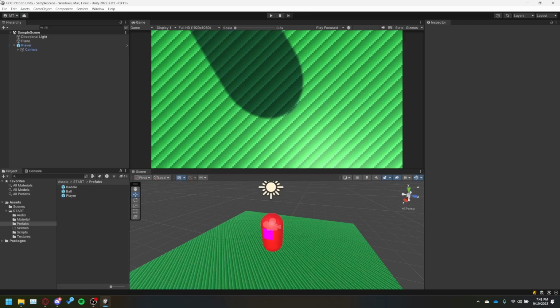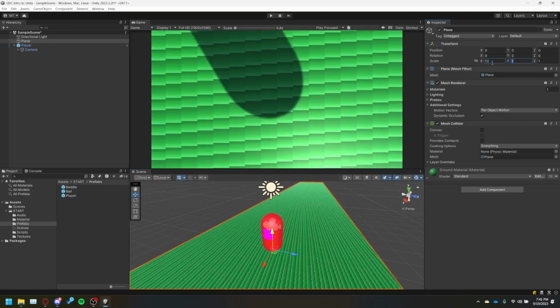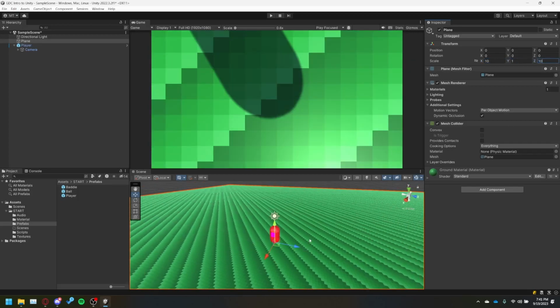Okay, so why don't we quickly, I'm going to scale the ground by 10 in the X and Z directions. And that's just going to make it bigger. So if you select the plane and then go to the transform in the inspector, you can change that scaling.